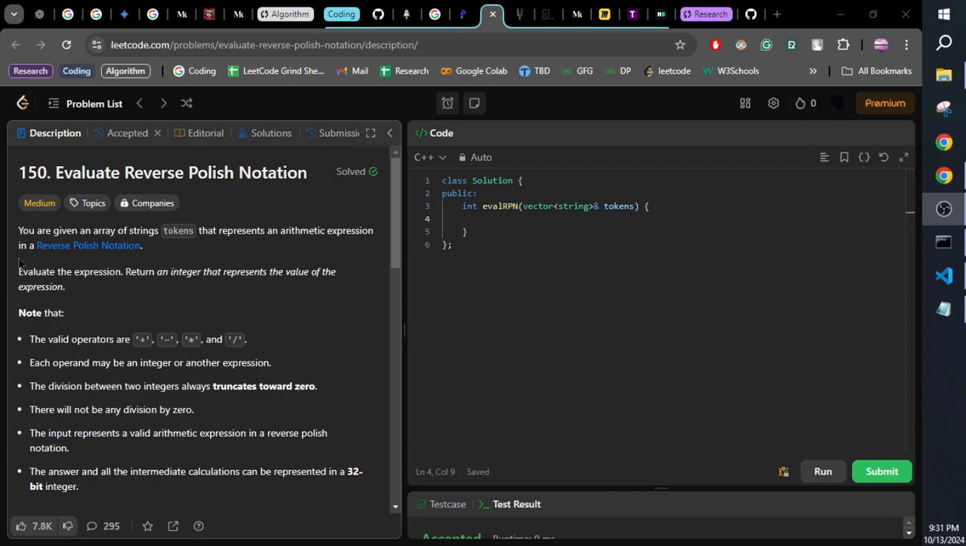Hello and welcome. Let us solve this medium problem. This is basically a stack related problem: Evaluate Reverse Polish Notation.